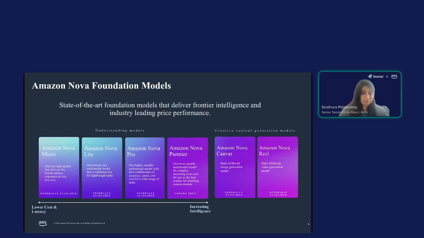Apart from the Claude models or any other models, we also have Amazon Nova foundation models, which have been recently announced, and this is a new family of state-of-the-art foundation models available exclusively on Amazon Bedrock. These models are designed to deliver advanced intelligence and cost-effective performance across various tasks.